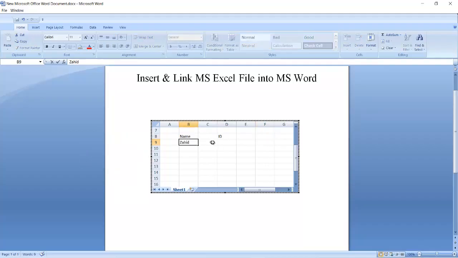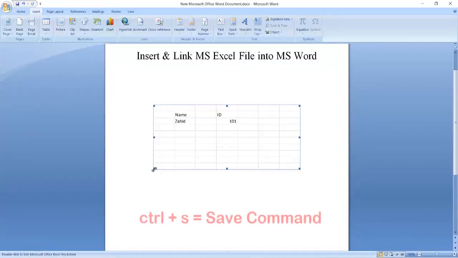Now we can type any data here. Besides, you can resize the spreadsheet. Then click outside. Now you can save it.